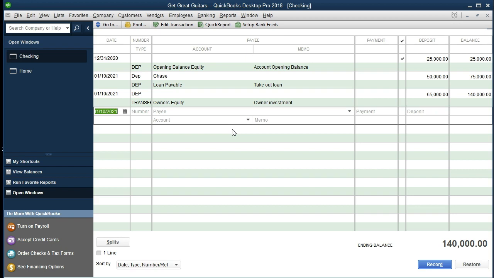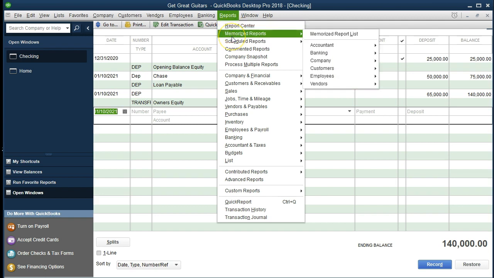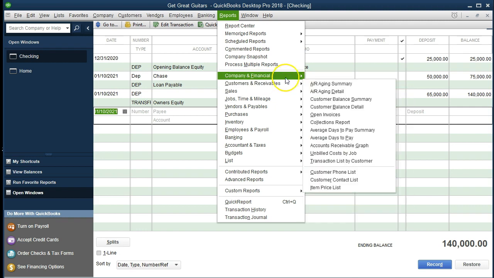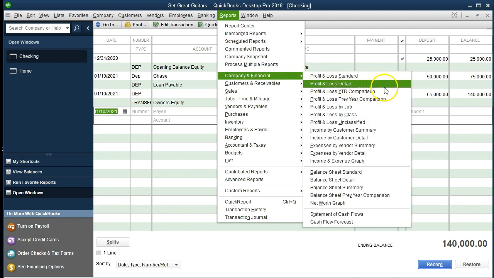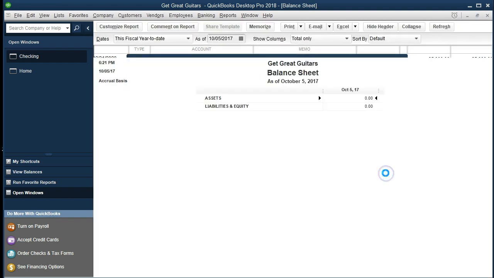What should it do? It should at least increase the checking account on our financial statements in some way. So let's go to our financial statement, the main financial statement, the balance sheet, and go to reports and scroll down. We're going to go to the company financials. We're looking for the balance sheet. So I'm going to scroll over to the right, scroll down to the balance sheet. And there we have it.